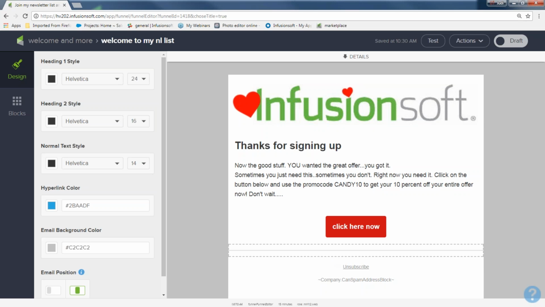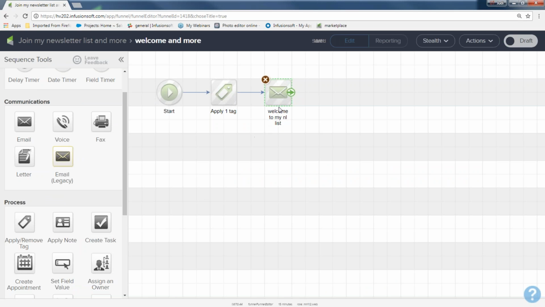This is my email. I can change whatever I want to change, but I'm ready. It's great. So I'm going to come into the right-hand corner, let Infusionsoft know my email's ready, all the way to the left and go back to my sequence. And now my email's green.